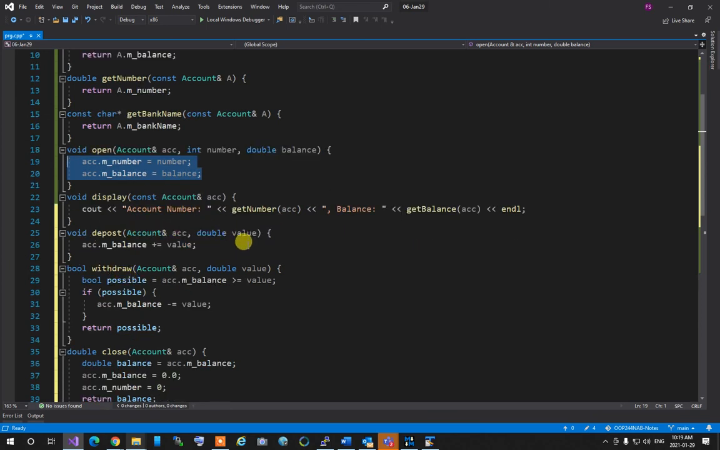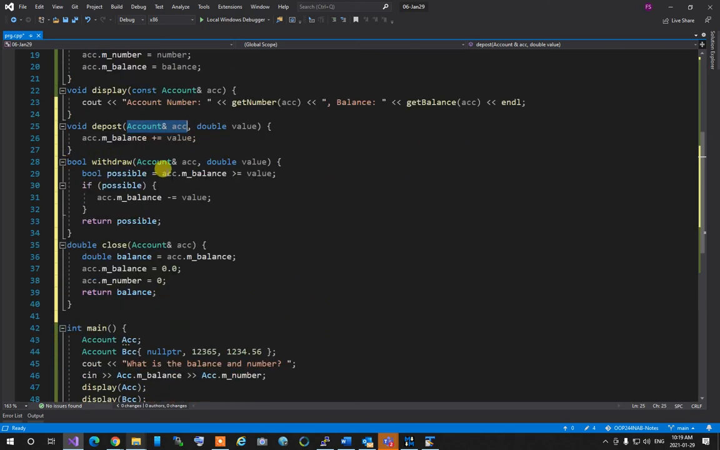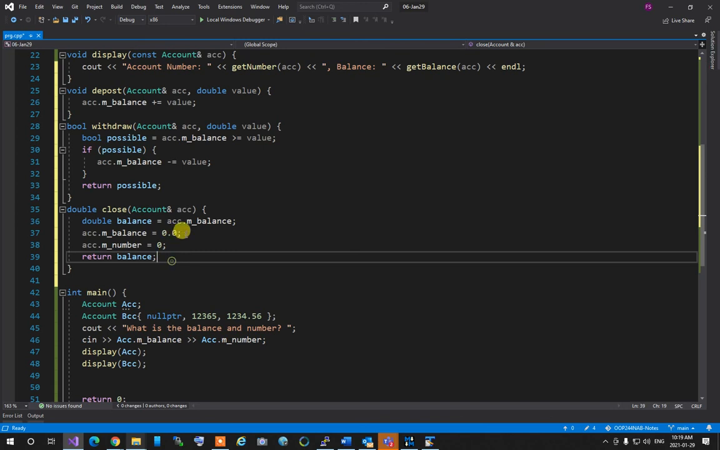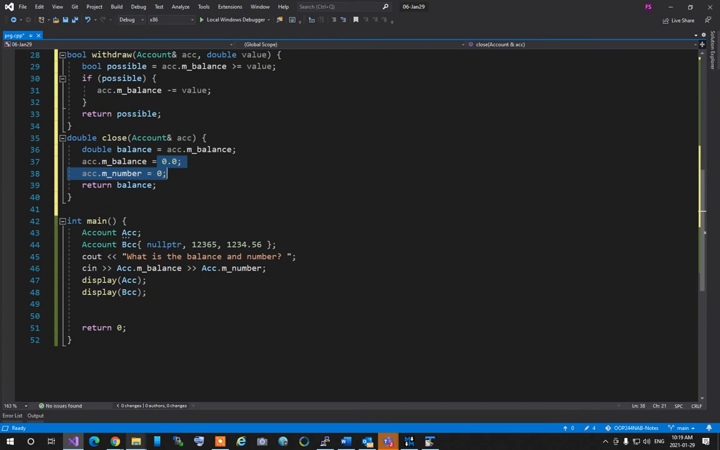Depositing money to the account is adding a value to the account by using the reference of the account. And withdrawing the money from the account is having a value that I want to withdraw. And if that is possible, withdrawal is going to happen and the possibility is returned, so we know if it was successful or not. And to close the account, I return all the balance out, setting everything to zero. That's my balance. And the unit test for it would be a very simple thing.